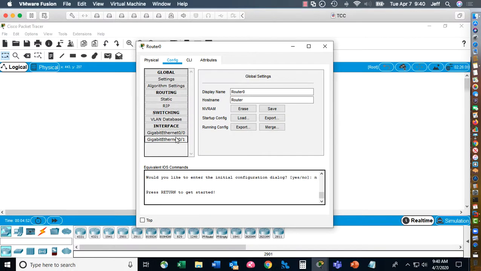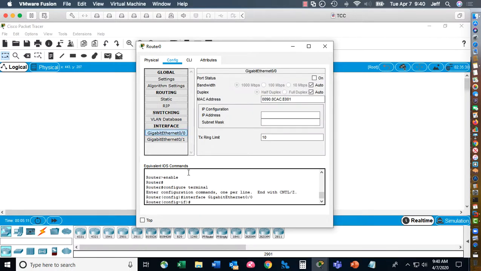One thing you may not have noticed is at the bottom here are the iOS commands that are being run when you interact with this interface. If you select this gigabit Ethernet 0/0, you'll see below you would have typed enable, then configure terminal, and then interface gigabit Ethernet 0/0, and then you would be in the config interface mode.